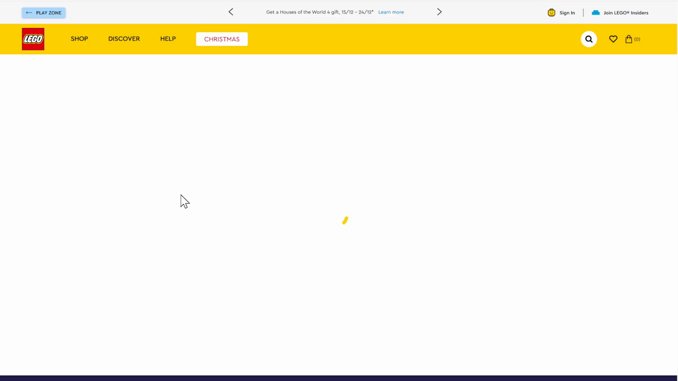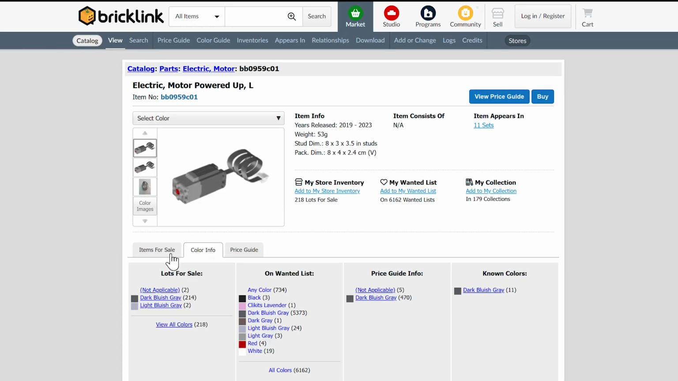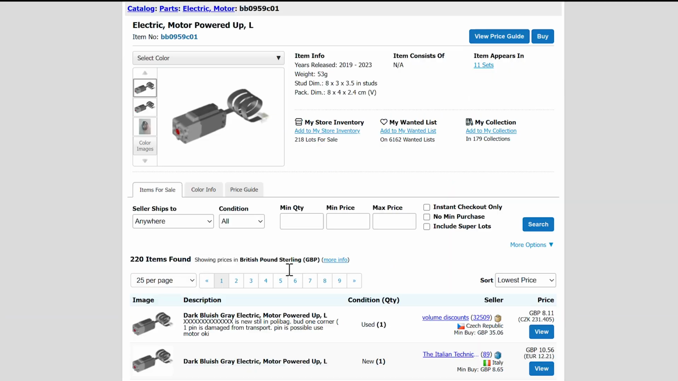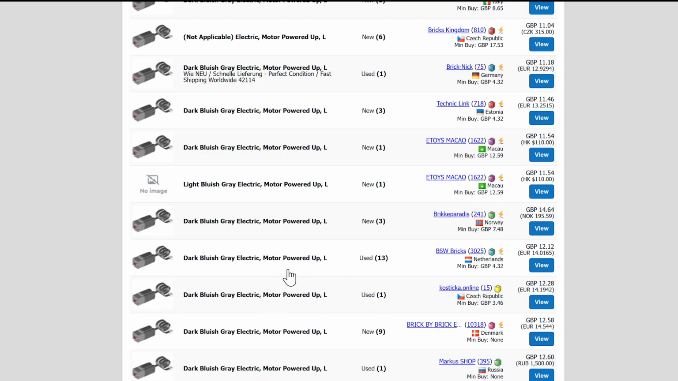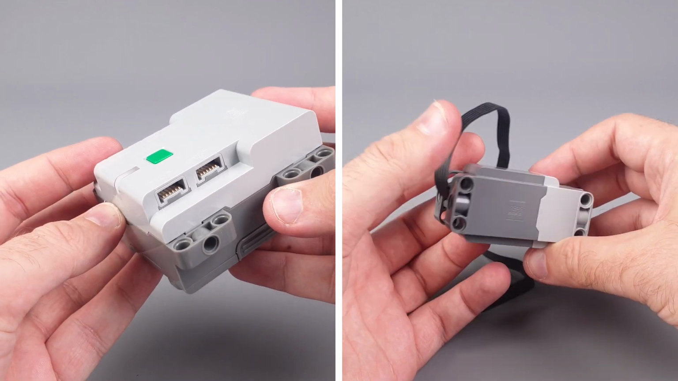At the time of this video, the motor is sold out on LEGO's website, but we can go to bricklink.com to buy one new or used from a second-hand seller. They're often cheaper here too. So we've got our motors and battery box, but what other useful parts are in this set?